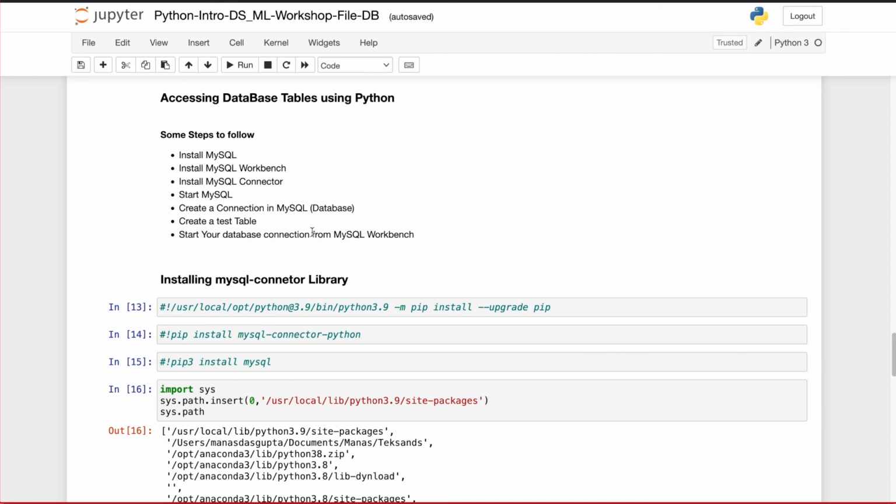So in my case, I have used MySQL as my database. You have to install MySQL. There are some commands that I have mentioned here: pip3 install MySQL, so it installs MySQL in your environment. You also have to install a library called MySQL connector Python. So the connection that Python makes to the MySQL database is coming from this library.